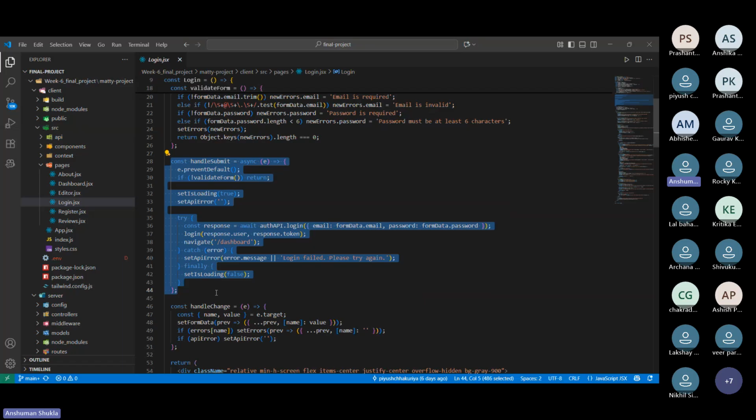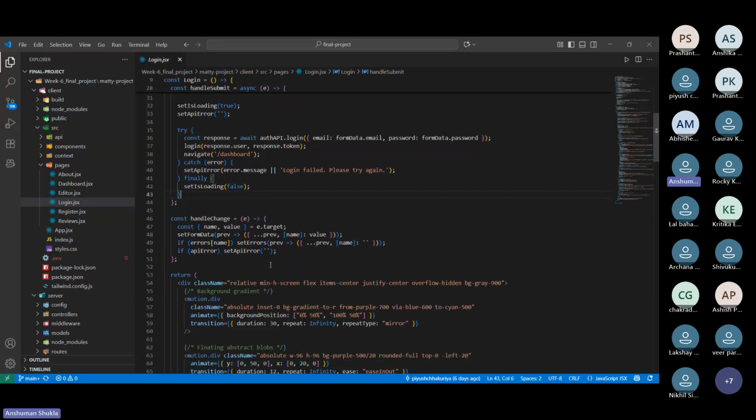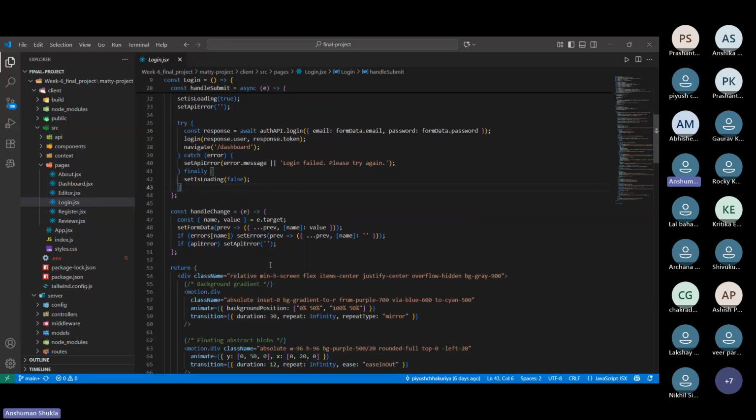Inside handleSubmit, I first write e.preventDefault. This stops the page from reloading when the form is submitted. Then I send the user login data to the backend API using the fetch method. Here I am using the POST method and sending the data to the backend. After getting the response from the backend, I convert it into JSON using then, response equals response.json.